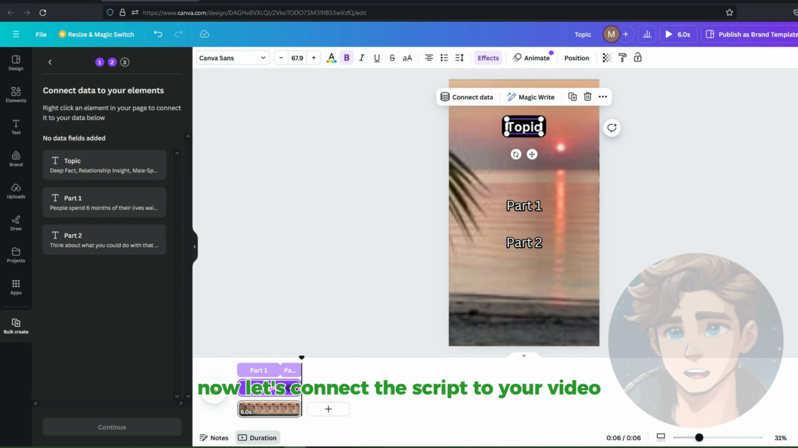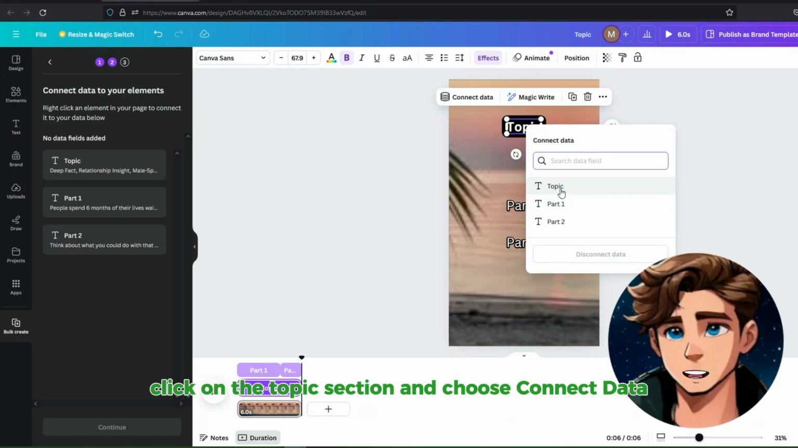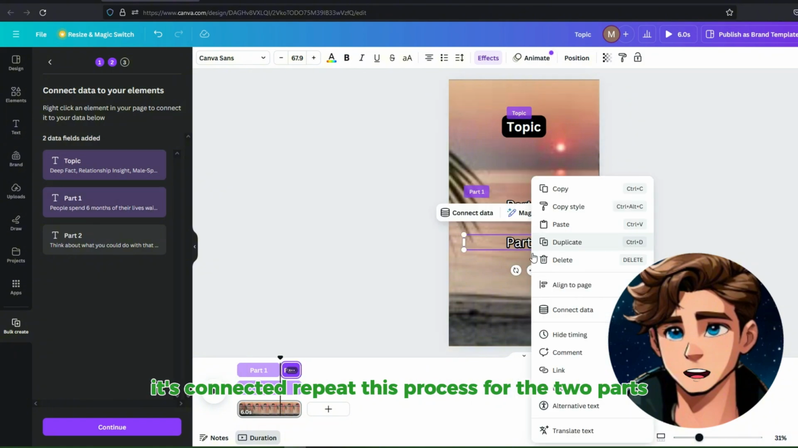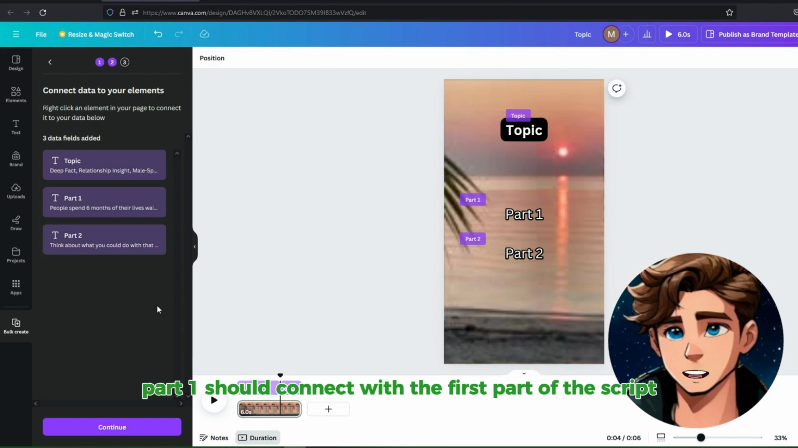Now let's connect the script to your video. Right-click on the topic section and choose Connect Data. Select Topic, and there you go, it's connected. Repeat this process for the 2 parts, ensuring they're correctly linked. Part 1 should connect with the first part of the script, and Part 2 with the second.